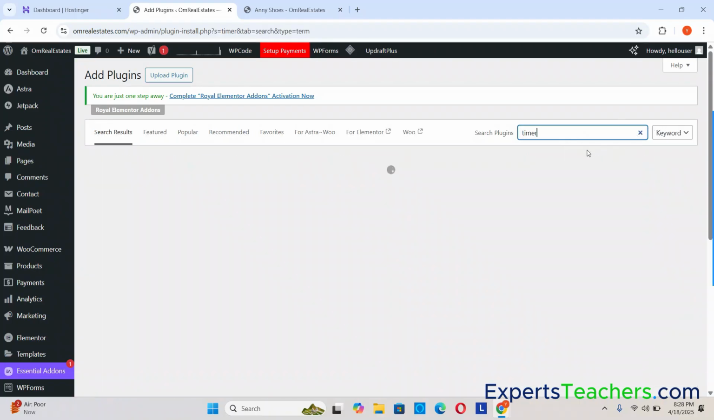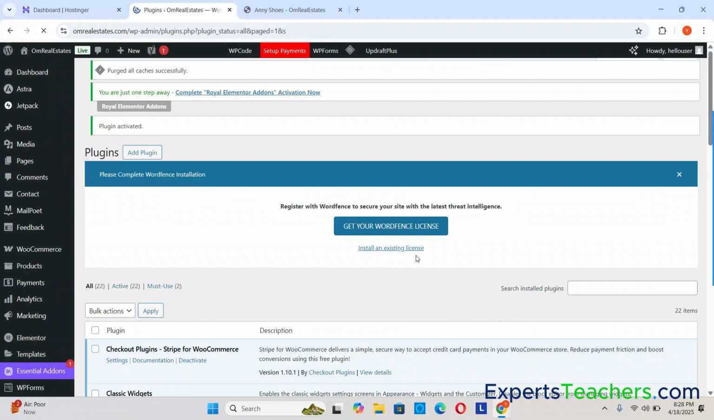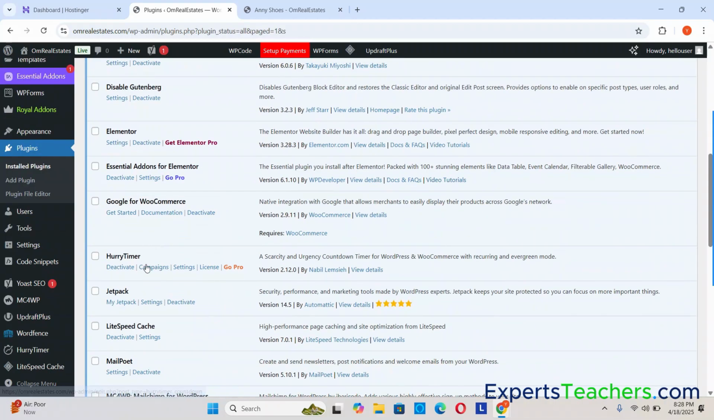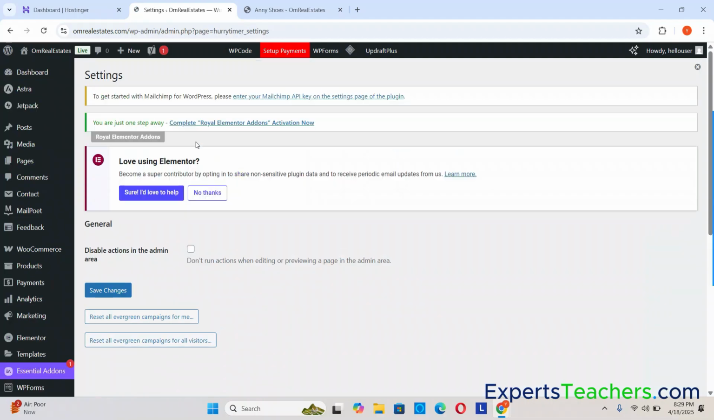So I'm just selecting the timer. Here you can see this is the Hurry Timer, which is used in e-commerce websites to display a countdown timer. There are so many, but I'm just using this because it has good reviews, 20,000. After that you just need to go to the settings of Hurry Timer and you need to create a campaign.